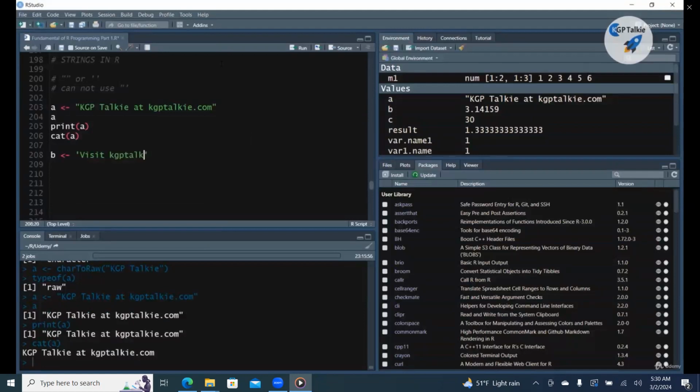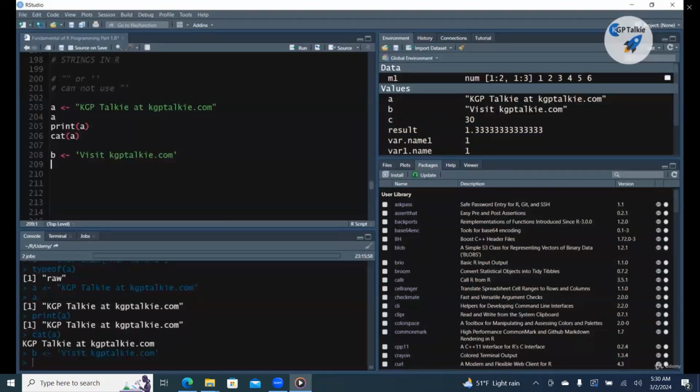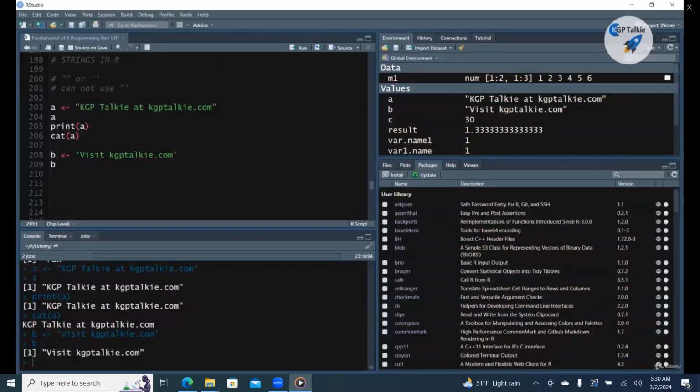Visit kgptalkie.com. So this one is single quote, all right, and you can similarly print it. And one more thing you can do, let's say if you want to use a double quote or single quote in between the string, how can you do that?